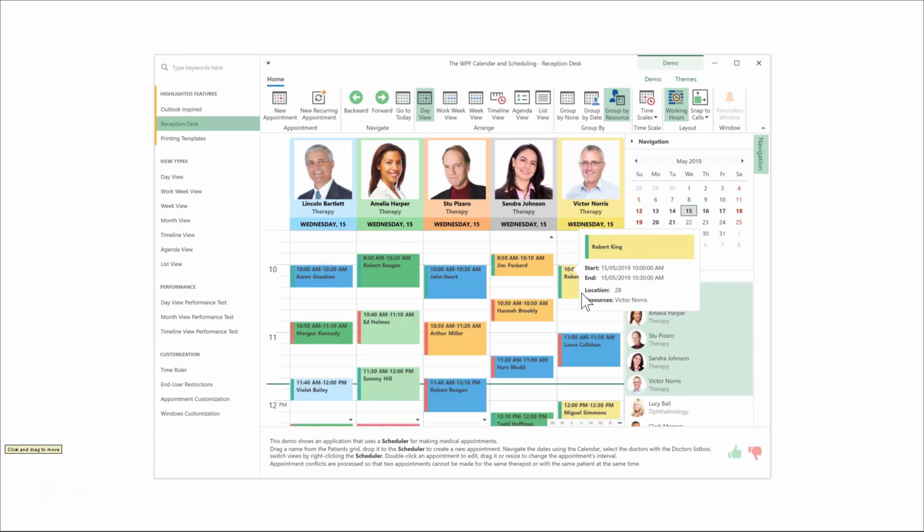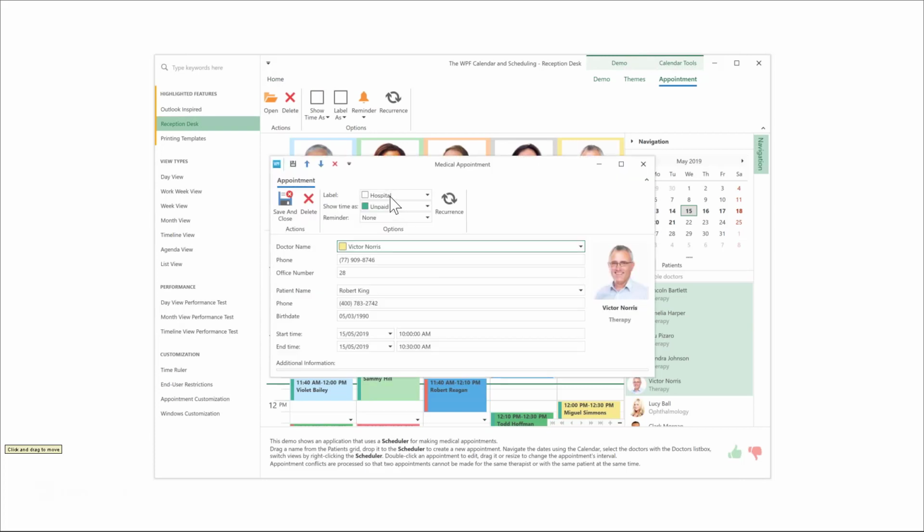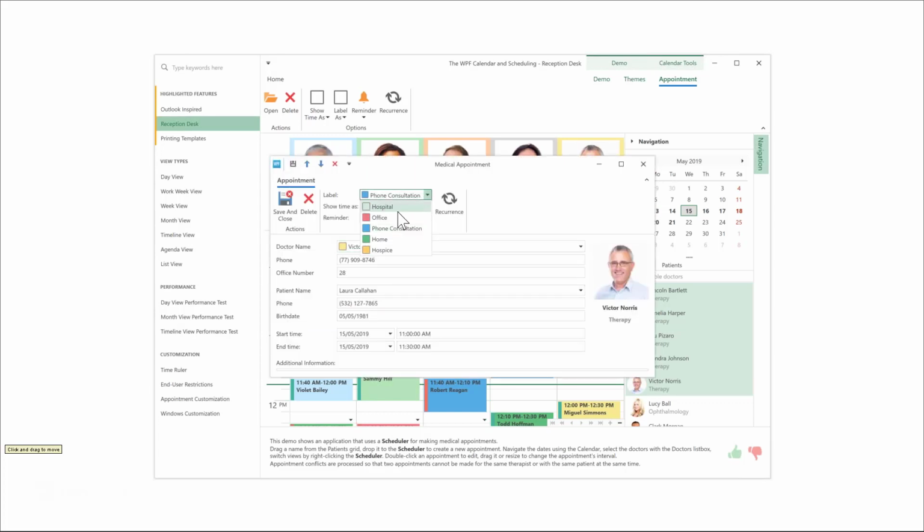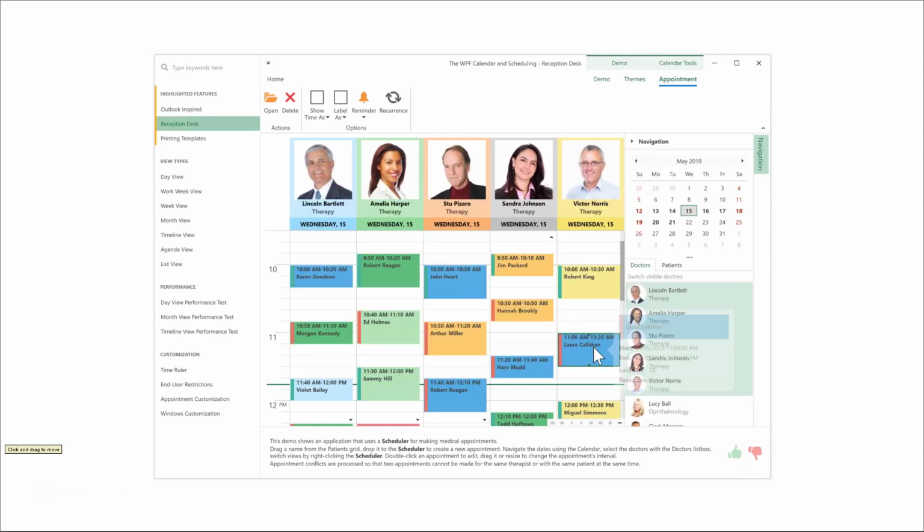So here we have an appointment, and the label is hospital. The hospital label here has associated with it a transparent color. So when we notice that in the scheduler code, we say, okay, we're going to display it in the resource color, in other words, Victor's color here. And if I just close that and show you the difference, this particular label has a color associated with it. So that's what appears inside the scheduler.